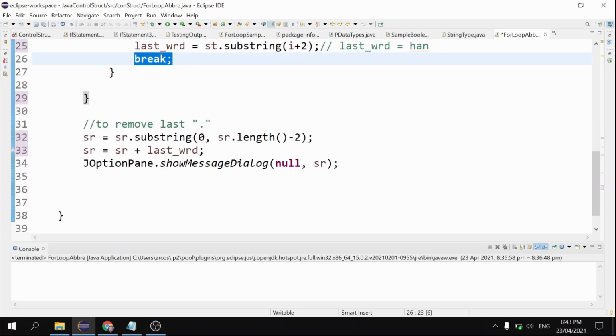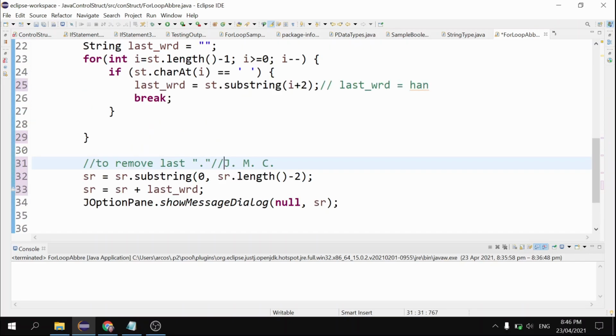So we will jump immediately to this part. We have SR equals SR.substring(0, SR.length minus 2), but this minus 2 will get up to this one. So we have J dot M dot C. That's the only thing left for this SR. And then our last word is Han. Therefore, this word plus this Han, that's the value of the new SR.